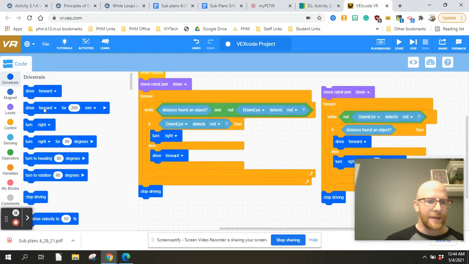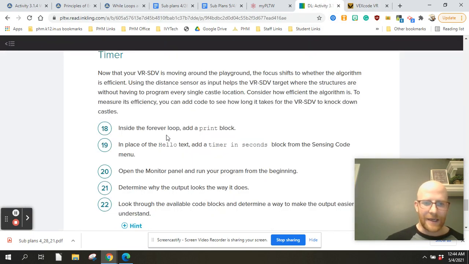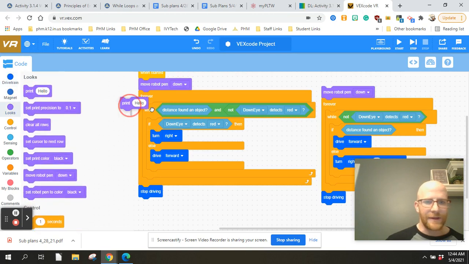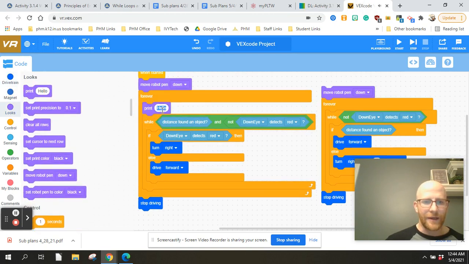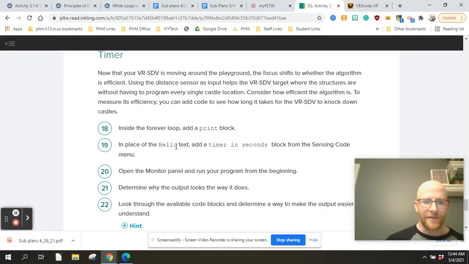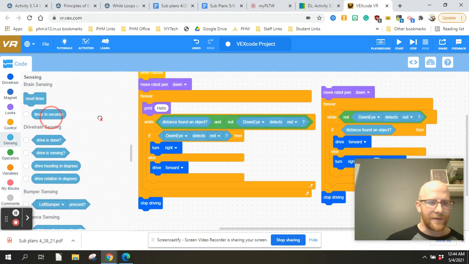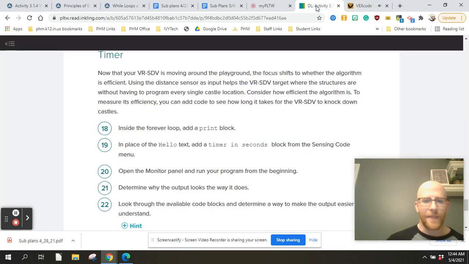Okay, so it says I can add a print block. The print blocks are going to be in the look section, I believe. And it says instead of hello, I can add a timer. It says in place of the hello text, add a timer in seconds block from the sensor code menu. Oh gosh, okay, so sensor code, timer in seconds. So hello there. There we go.